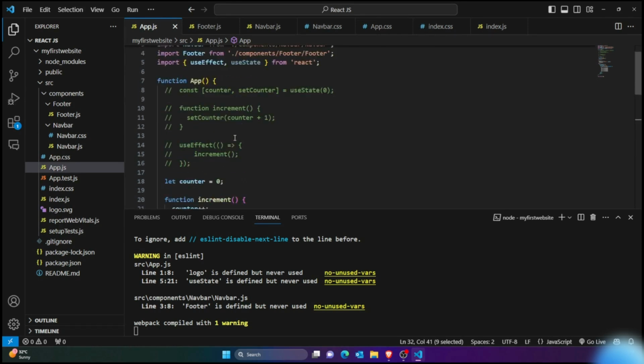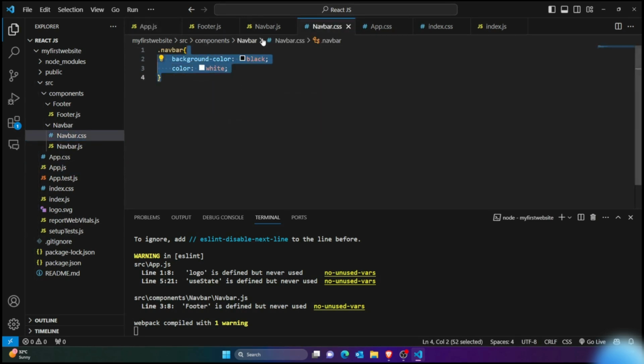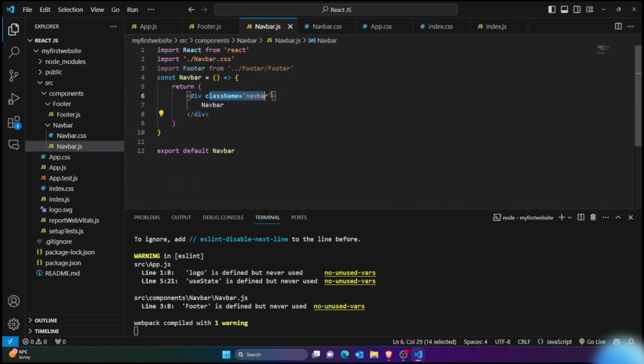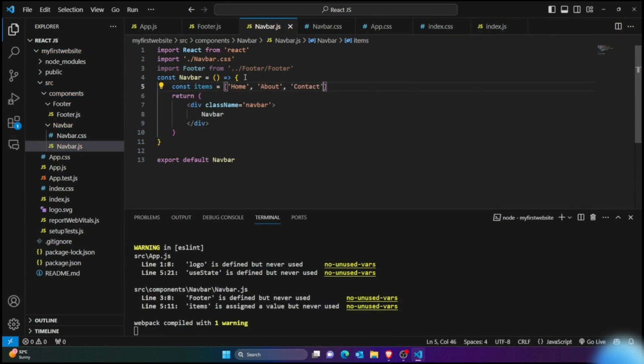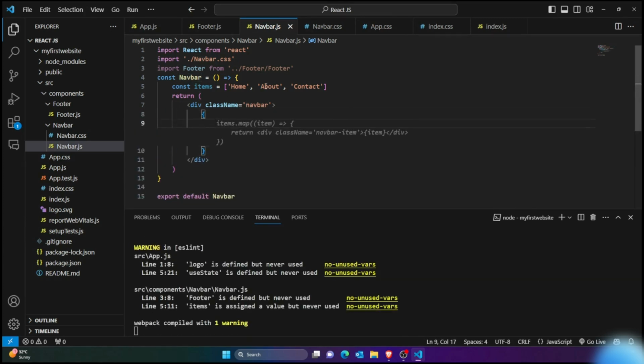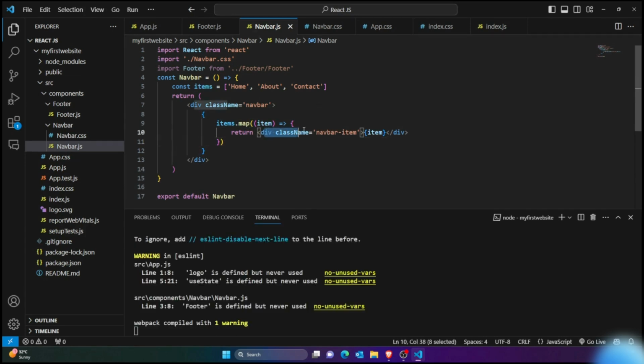You'll learn more about this once you start coding. Now one more important thing: you might have seen in the last video, we were trying to give some CSS to this navbar. This is one way of giving CSS. Another way, let me give you a very basic overview: const items, let's create an array with three things: home, about, contact. And now in this page I just want to show them. So I would say items.map, and return this division, so it returns a division for each of these items.